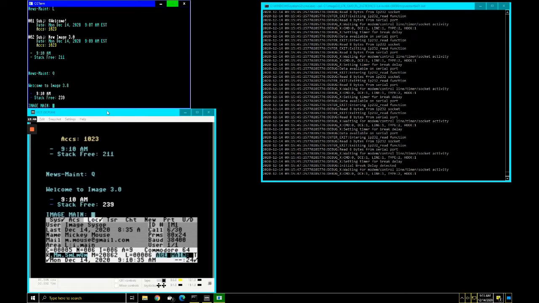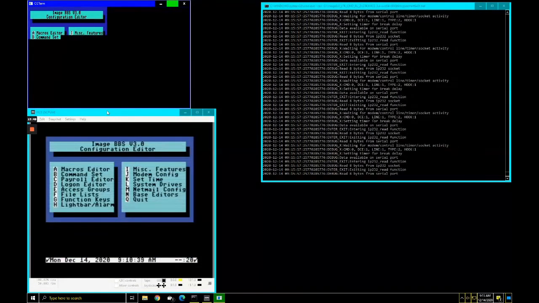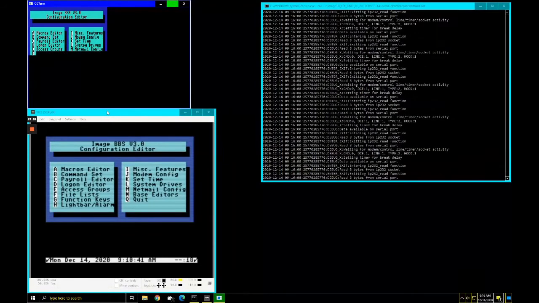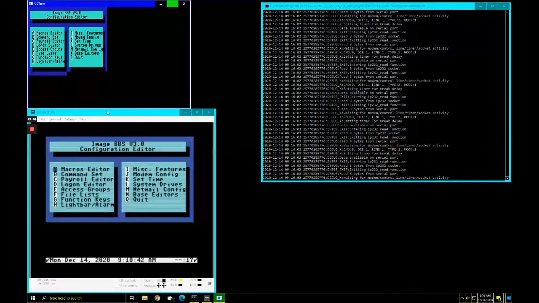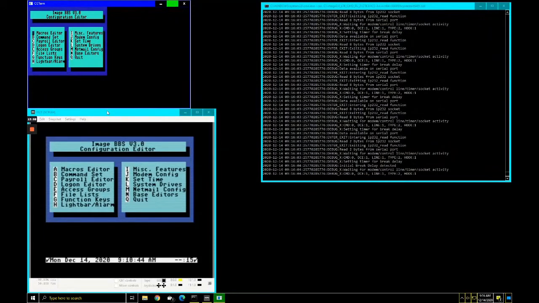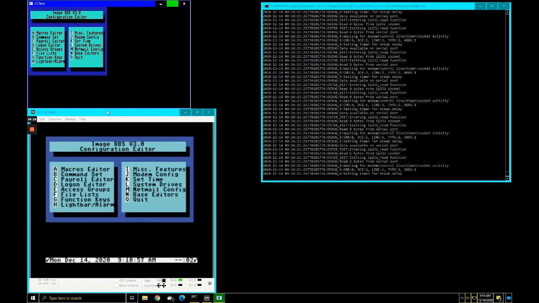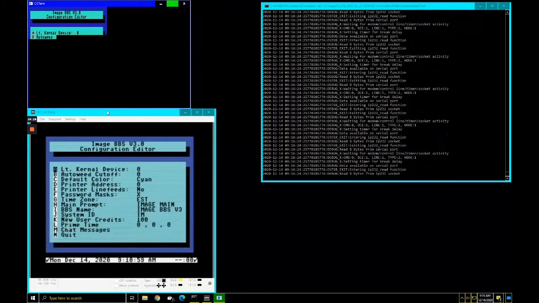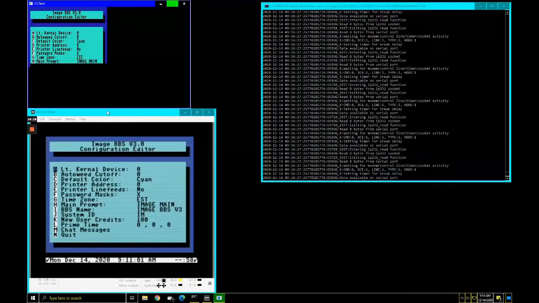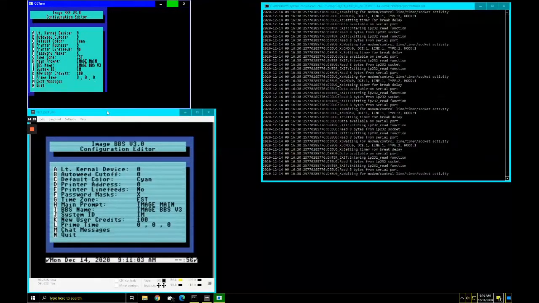So the whole purpose of this lesson is to talk about the right side of the configuration editor. In lesson 4 we explained all of the left side functions, and during lesson either 1 or 2, depending on which one you watched, we've already gone through most of the right side functions, but let's just go through them one more time and I'll explain them a little bit further. I'm going to enter I for miscellaneous features. And we'll go line by line and explain what each one of these is for.